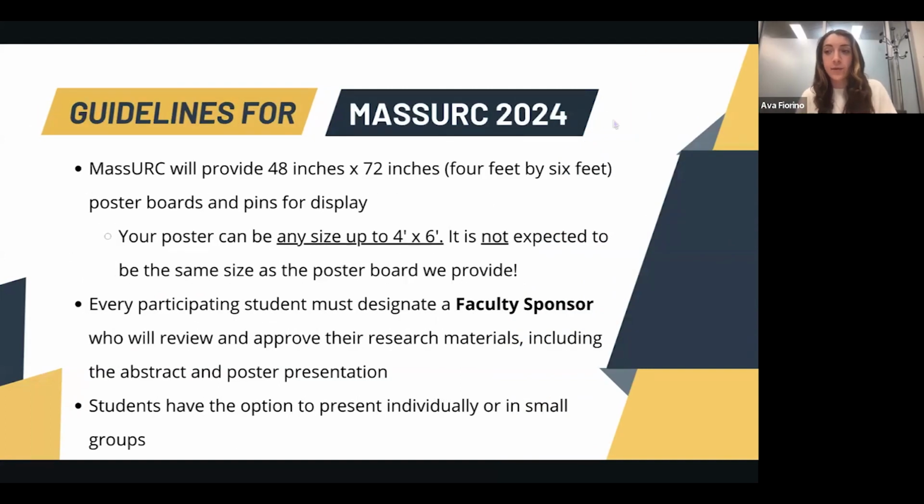We'll be providing you with a poster board that is 48 inches by 72 inches, or 4 feet by 6 feet, and then pins to display your research poster on this. Your poster can be any size up to 4 by 6 feet, but it doesn't have to take up this entire space. If you need any help designing your research poster, you can ask your faculty sponsor. At this point, they should have already approved your research, and they'll also be helping you with and approving your poster. And as you all know, as presenters, you have the option to do a group presentation or an individual presentation.